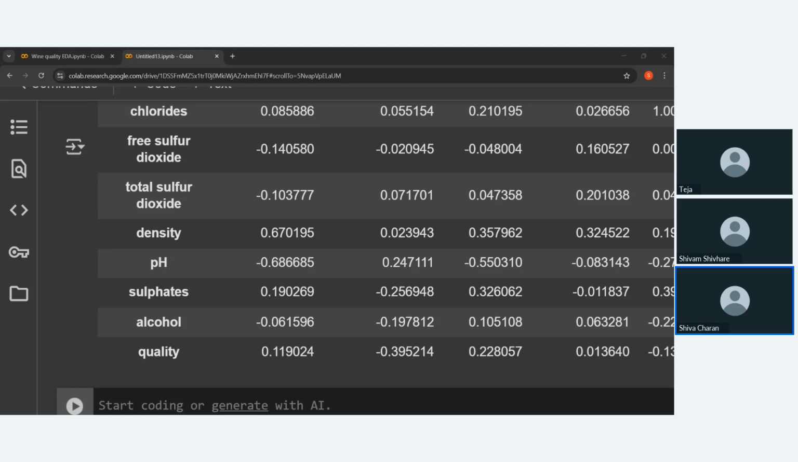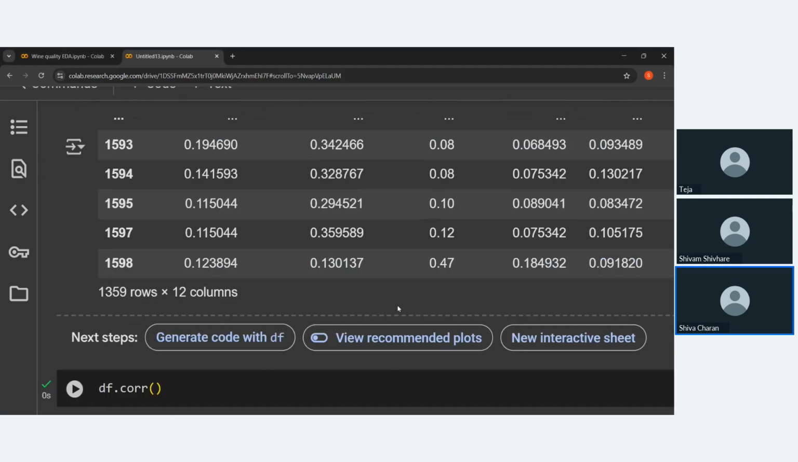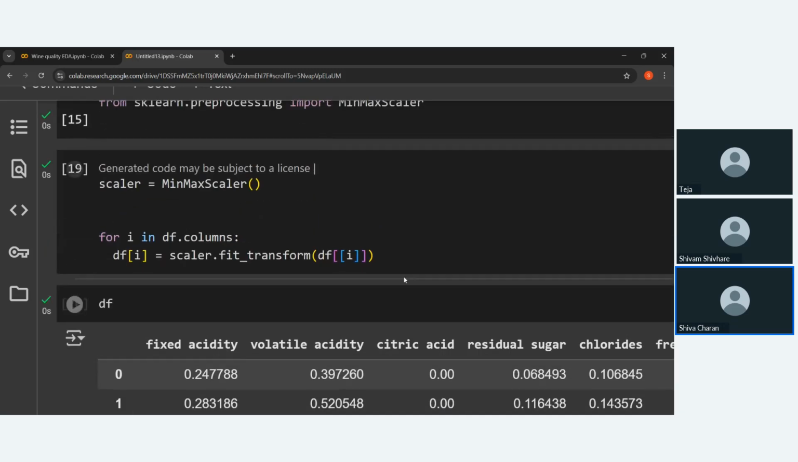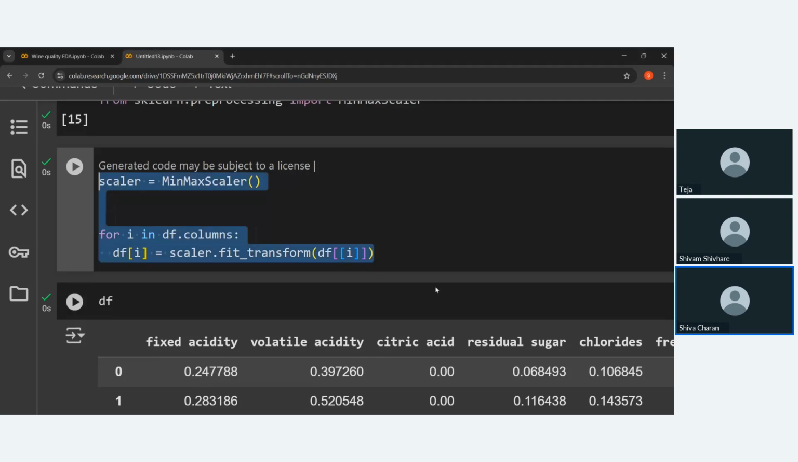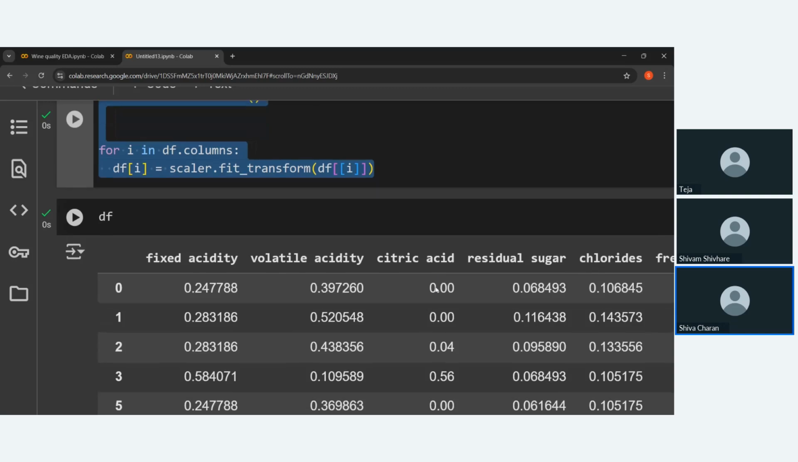So let's get back to our cell. What's happening? We did this up to scalar. Everyone understood up to scalar? Everyone understood min max scalar? It's clear for everyone, right?